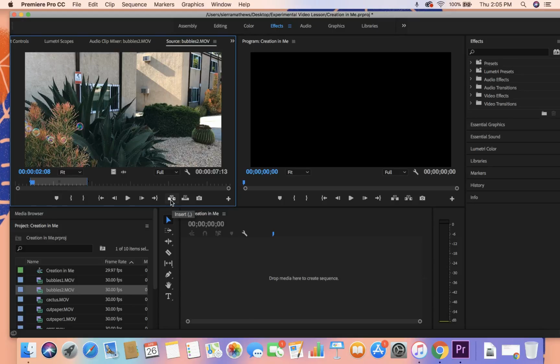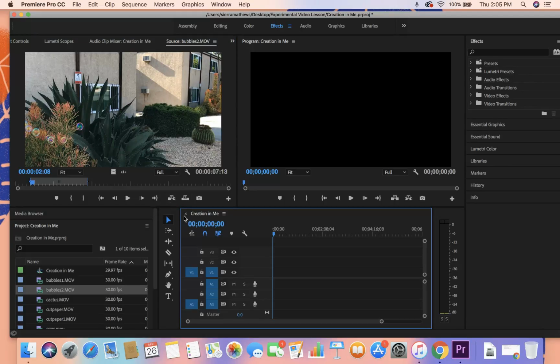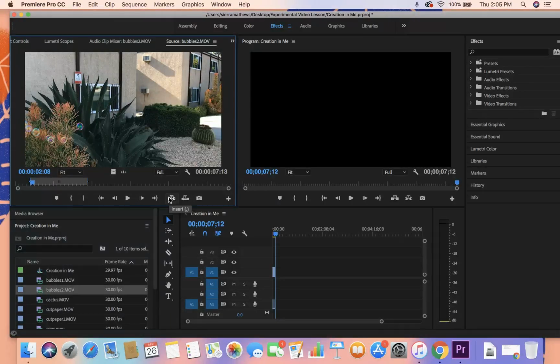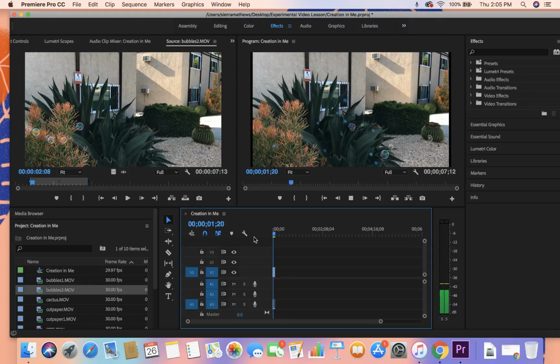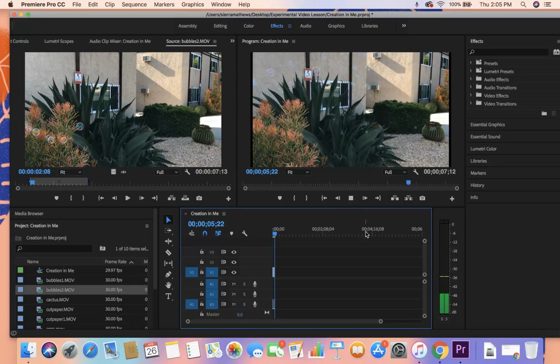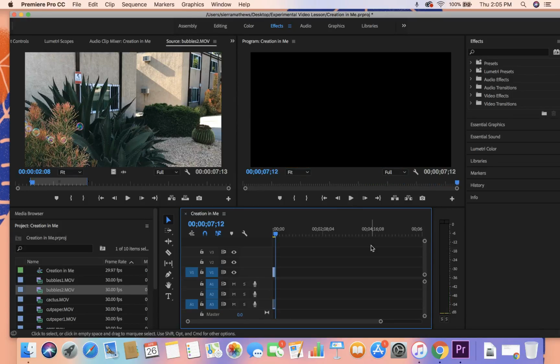And how do I do that? I'm going to hit the comma or click this insert button. Sorry, my thing wasn't selected. It should look like this. And you have your video channels and your audio channels. And there we go. I just inserted it into my sequence. And I can see it playing here in my program monitor. You guys can see. So far, that's what I have.